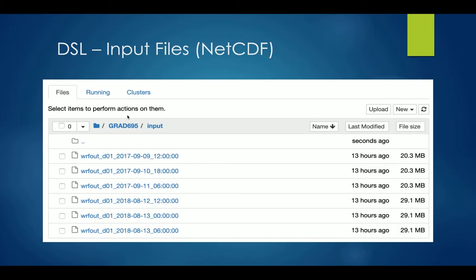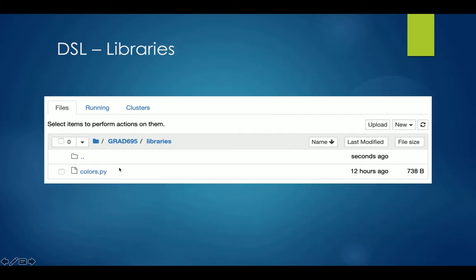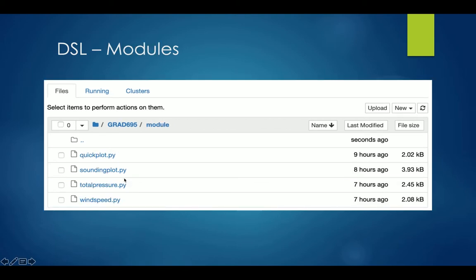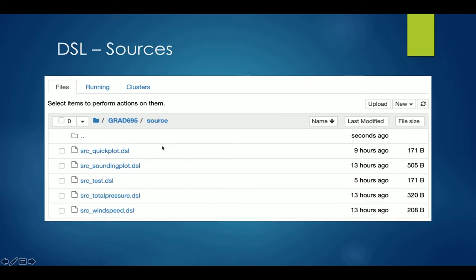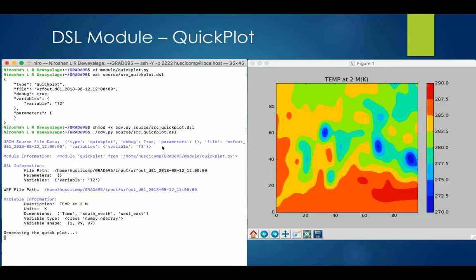In the input folder, I have all the real data, WRF files. These are all real data. And I have libraries, colors.py, which I'll explain later. In the future, if you add more external or internal libraries, all libraries should go under this libraries folder. And for the modules, if you want to enhance them, you can change these Python programs, or otherwise you can add more modules under this folder. And all the source files go under here.